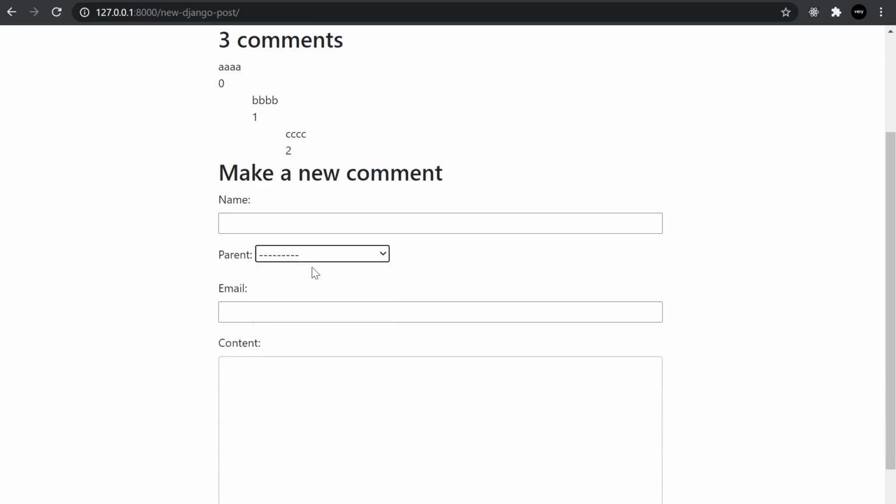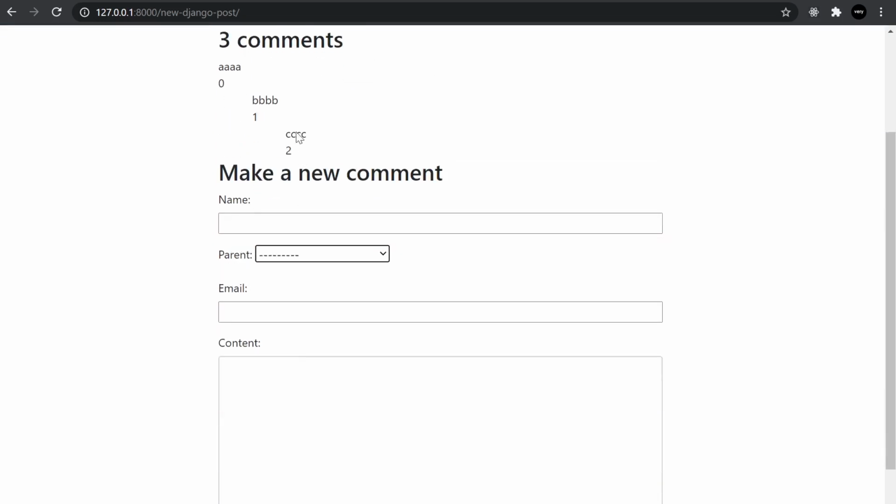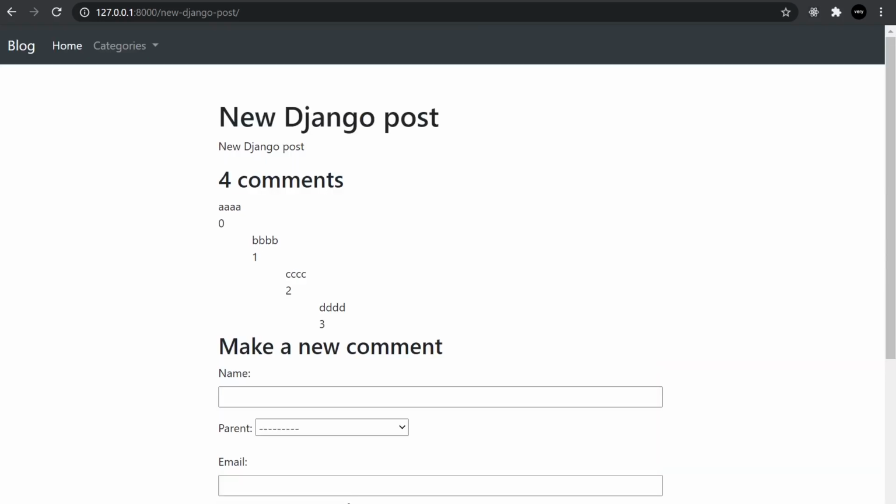If you consult the MPTT documentation, there are a few different options here, but I'm creating a drop down. So essentially what I'm doing now, let's apply this. What I want to do now is make a comment to CCC. So I'm just going to add DDD. I'm going to make a comment to that one, and then my email, and I press the comment that I want. I press submit, and you can now see that I've made a comment to CCC, and I've added a new layer as well, layer 3.